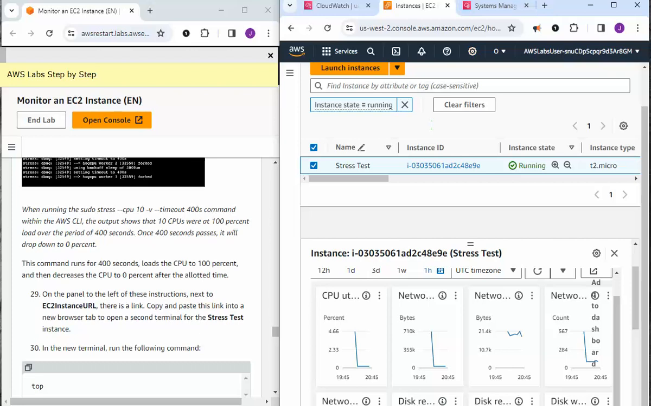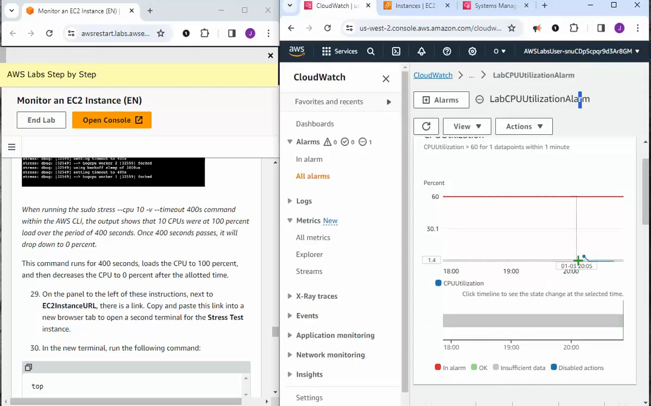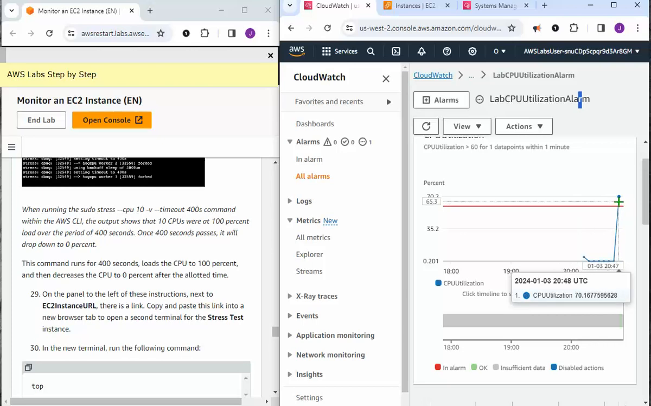Okay, so let's see. Yeah, the CPU utilization never went up above the threshold that we set. Instead, it's almost close to 0. Yeah, it's too low. Oh, okay, here it is. Now it's showing. So it went above. So for some reason, there's a delay in getting the information. So it has gone over the threshold, which means at some point it's going to go into alarm.